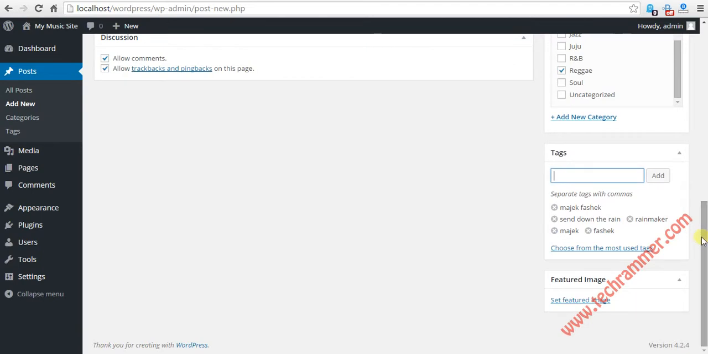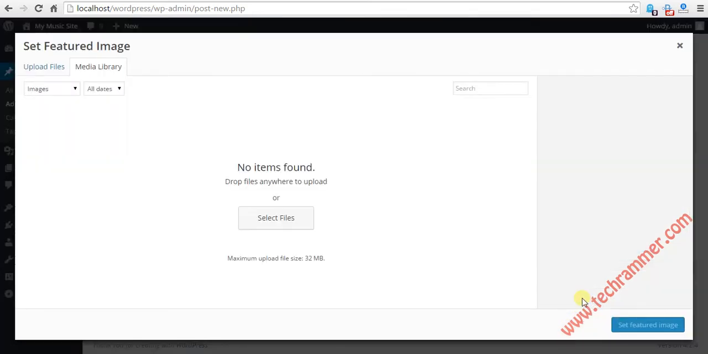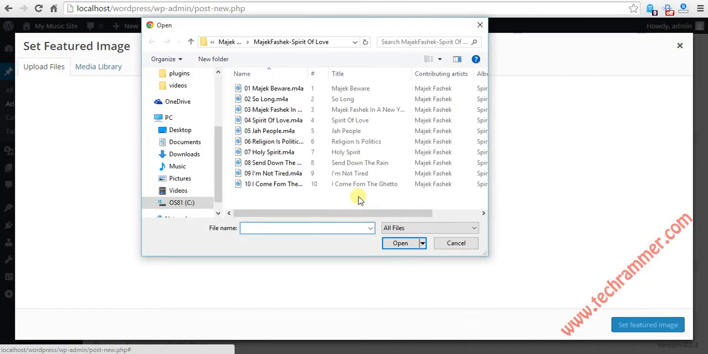Now another very important aspect is the featured image. Depending on the theme that you are using on your WordPress installation, most themes will make use of a featured image, and that is the image that is attached to the post. So here we're going to set a featured image by clicking this link here, set featured image. This is a new WordPress installation, so no image has been added here. I can go to upload files and then upload an image from here.